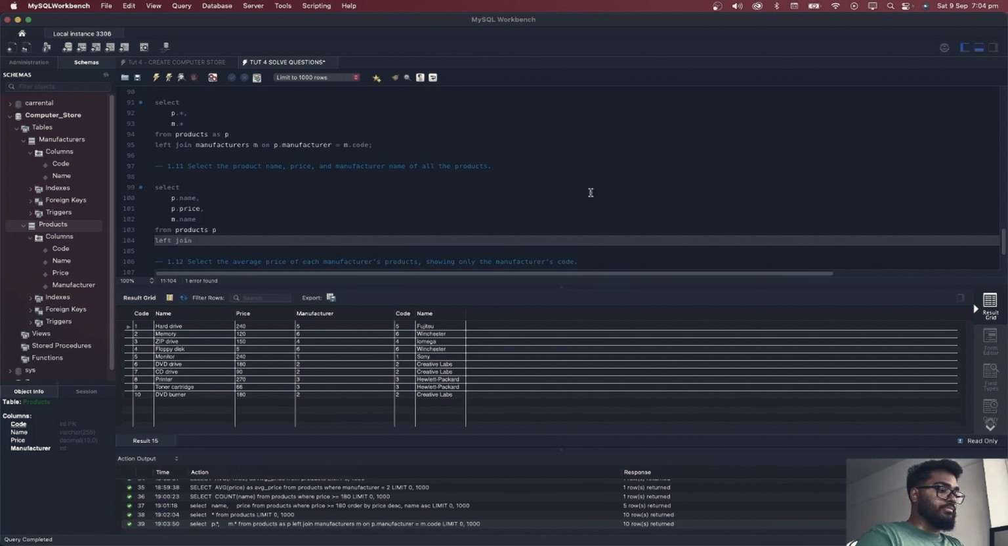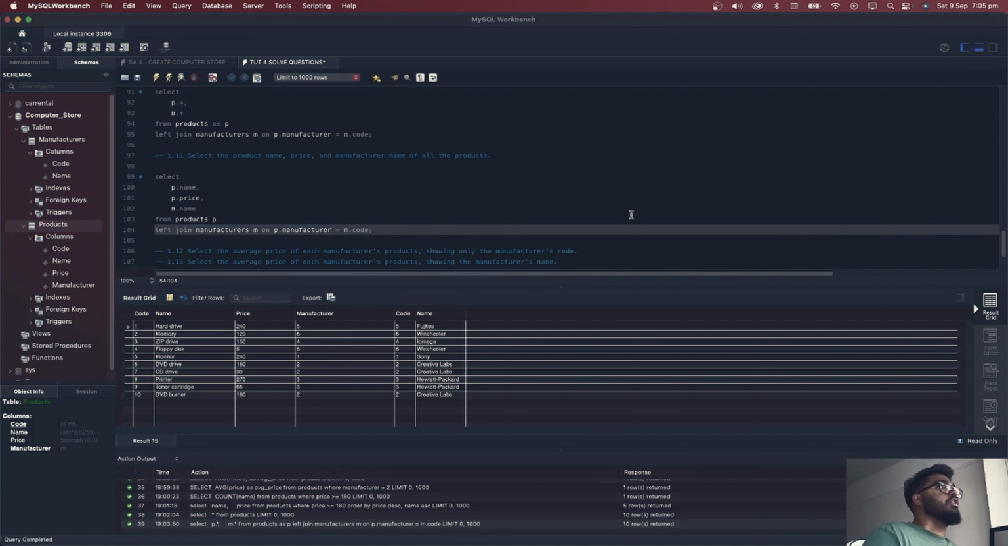Left join manufacturers M on P.manufacturer equal to M.code. And this should give me the answer for that.